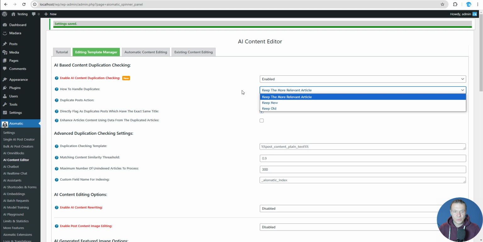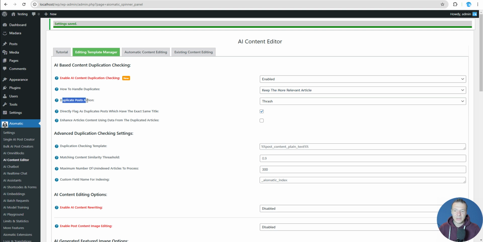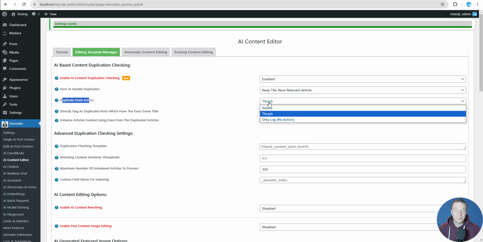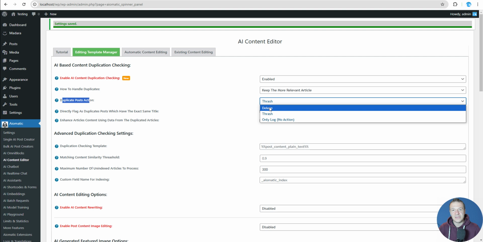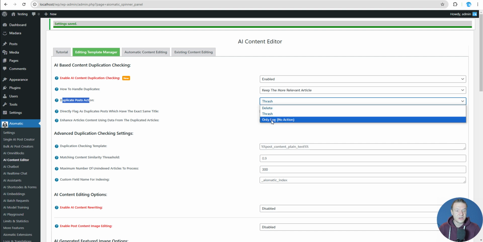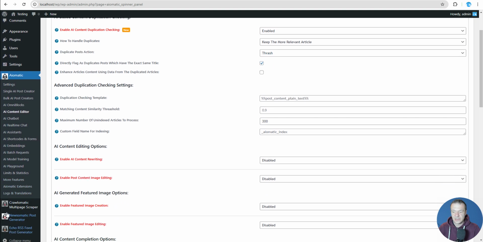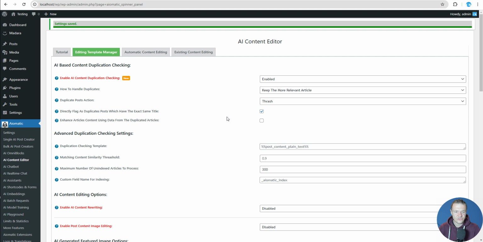You can determine which of these posts to be kept always. Also, what action should be done with the post which is flagged as duplicate. Should we delete it, trash it, or only log it? And no action should be taken other than only a log in the logs and translations part of the plugin. Also, directly flag as duplicate posts which have the same exact title.